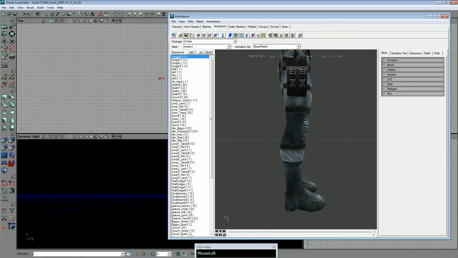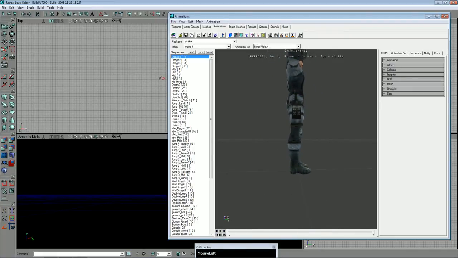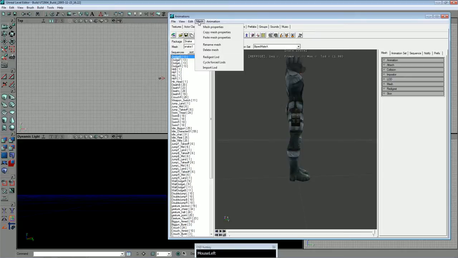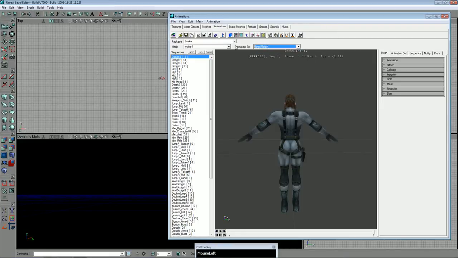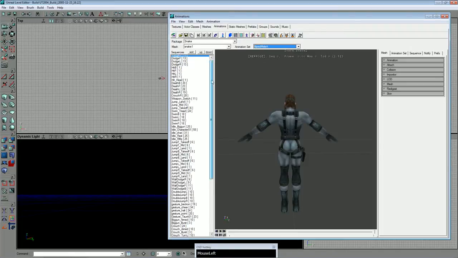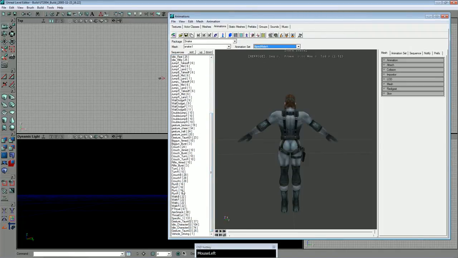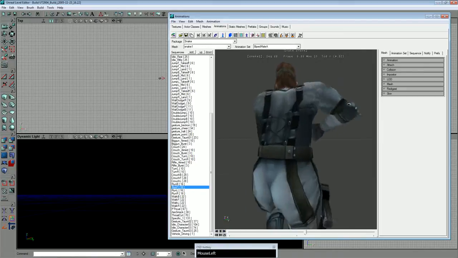Alright, you'll notice he's not rotated properly. So you paste the mesh properties from the other guy. And right now it doesn't know what animation file to use, but there's only one in this package, and you actually have to press to link it. So now it knows to use this animation. So I usually test one animation. So there you go, it's running.